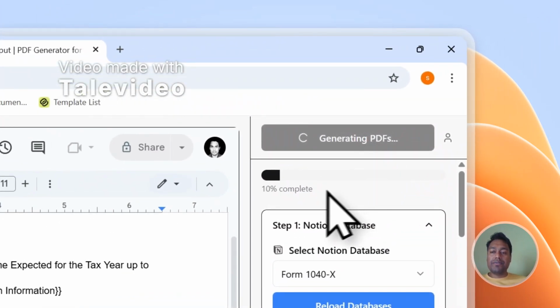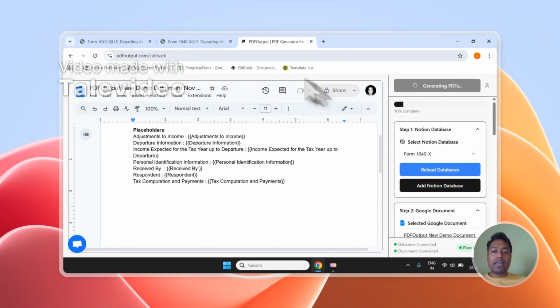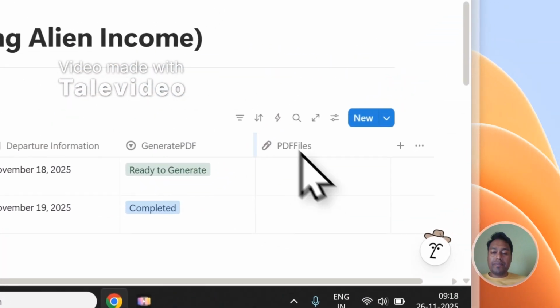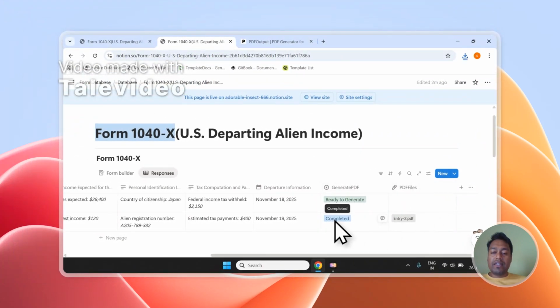So if I click on download PDF, it starts processing the downloading of the files, and the files will be downloaded to my downloads directory, as well as it will be stored right inside the database over here. Okay, so you can see we have got two additional columns: generate PDF and PDF file. If any record is marked as ready to generate, the PDFs will be created right inside this PDF file column. Okay, and it also gets completed during that time.